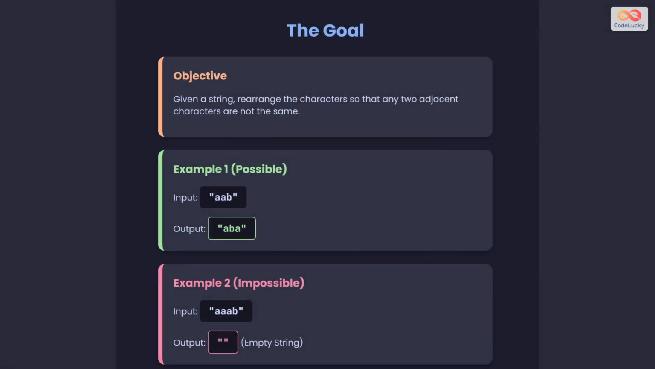Here is the problem statement. You are given a string containing lowercase English letters. Your task is to permute the characters so that no two neighbors are identical. For example, if the input is ab, we can rearrange it to aba. However, if the input is aa b, it is impossible because there are too many a's to separate, so we return an empty string.